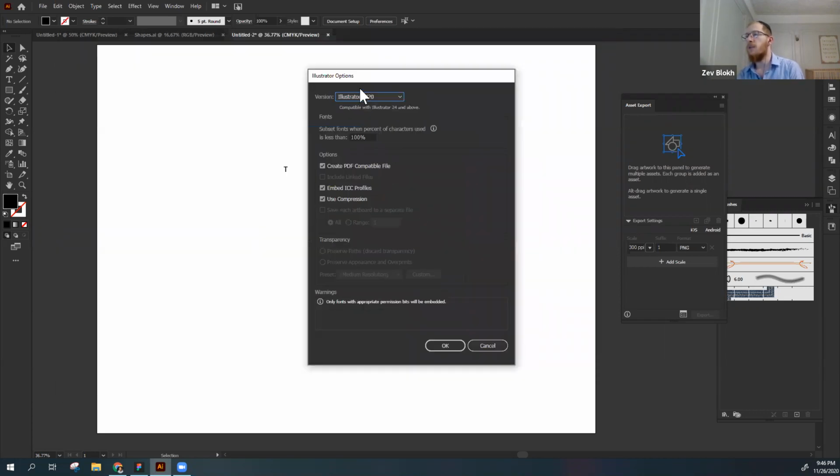Then I'm presented with Illustrator options. And the first thing is what version do you want to save it in? I'm going to save it in Illustrator 2020. And then I usually don't touch any of these different settings. I just use default settings. It serves me well, usually. And then I press OK.